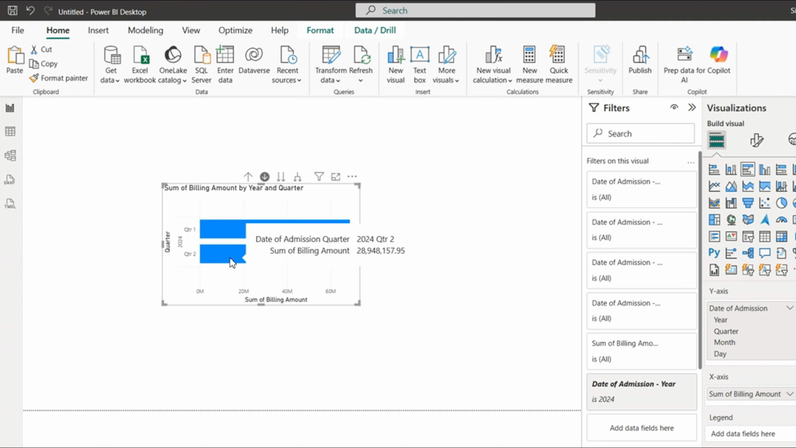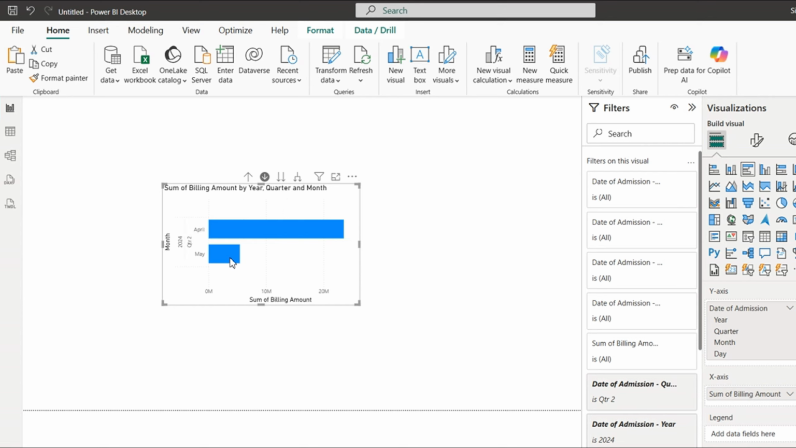We can just click on this, and it's going to show us the months, because the hierarchy is also there from year to quarter to month. So if you click on it, it's going to show us that billing amount was at the lowest in May 2024. So we communicate this to management without having to create more visualizations, just using the drill down.